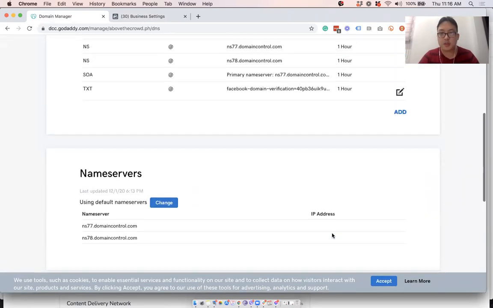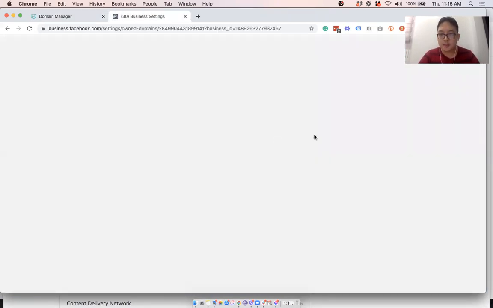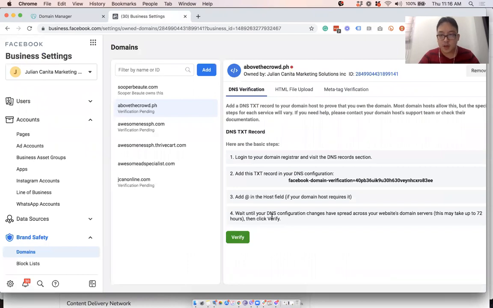And you're actually done. So this is good already. I wouldn't wait to click on verify because it says that it usually waits up to 72 hours. So what I'll do is I'll just revisit this maybe tomorrow or something, and then I'll click on verify. Once you click on verify, the verification pending part will be gone.